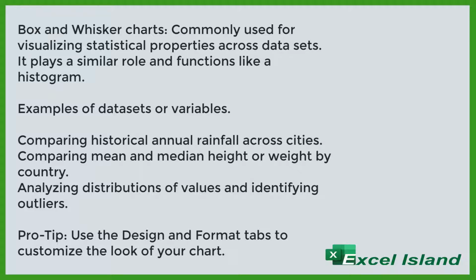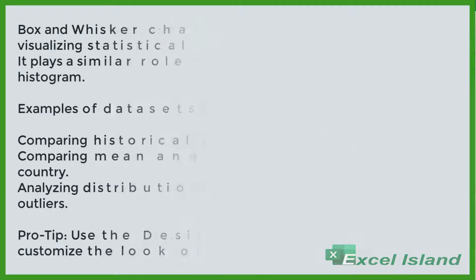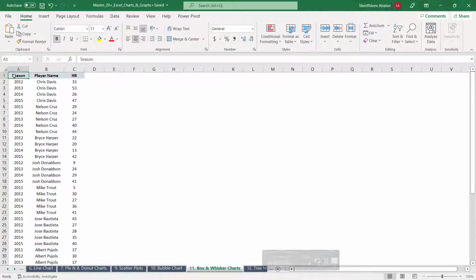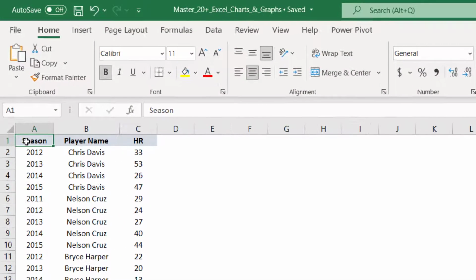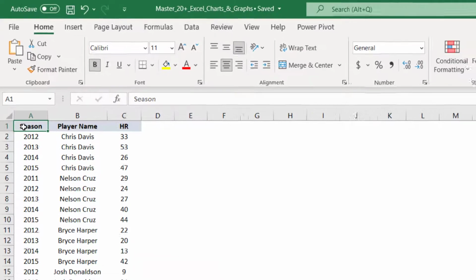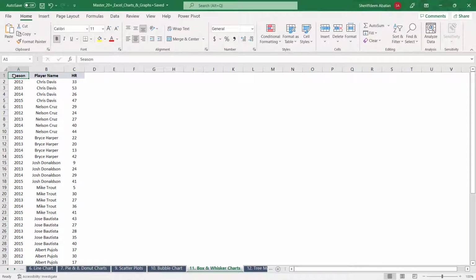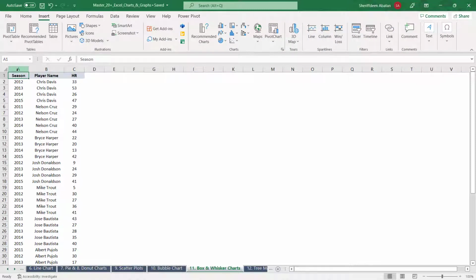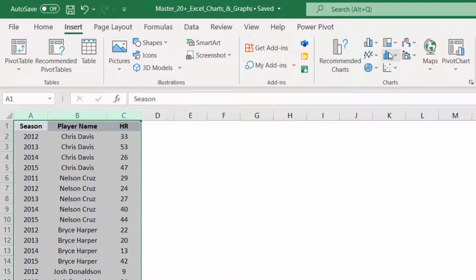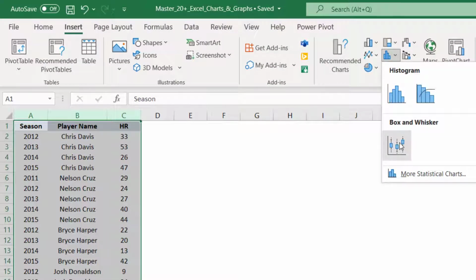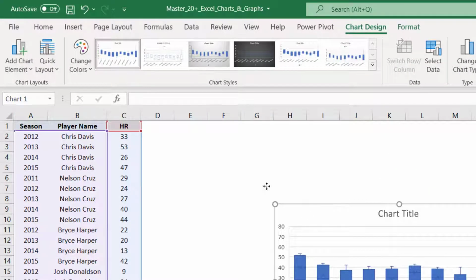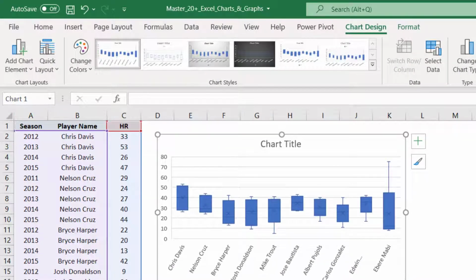Pro tip: use the Design and Format tabs to customize the look of your chart. So let's jump to Microsoft Excel and have a demo. For this demo, we've got different players by home runs or goals scored by different season. To insert a box and whisker chart, I'll select my series like this, go to the statistical section, and here we have box and whisker charts.